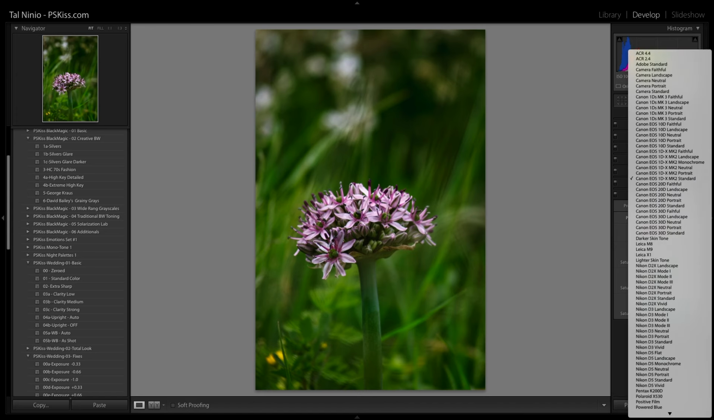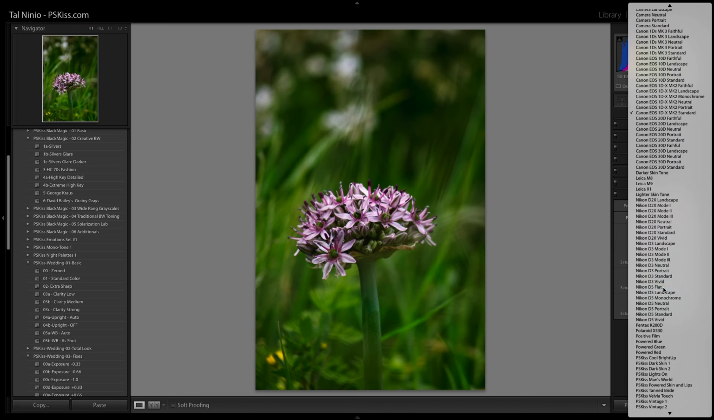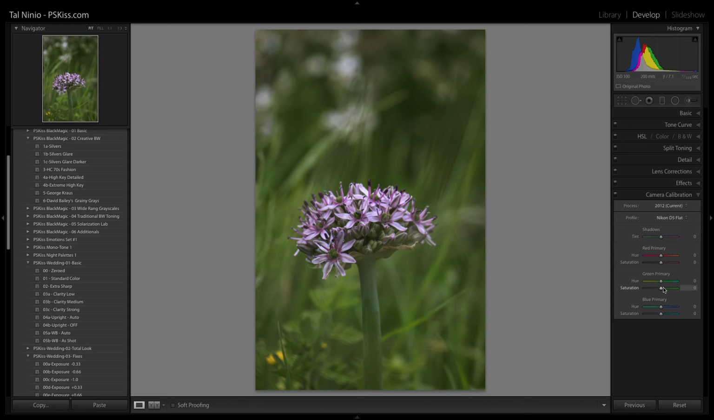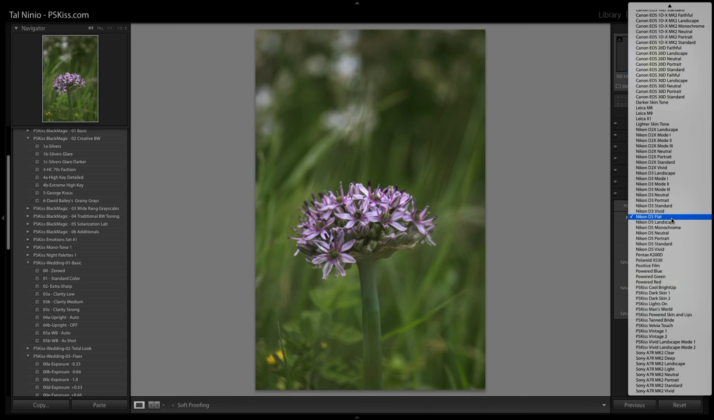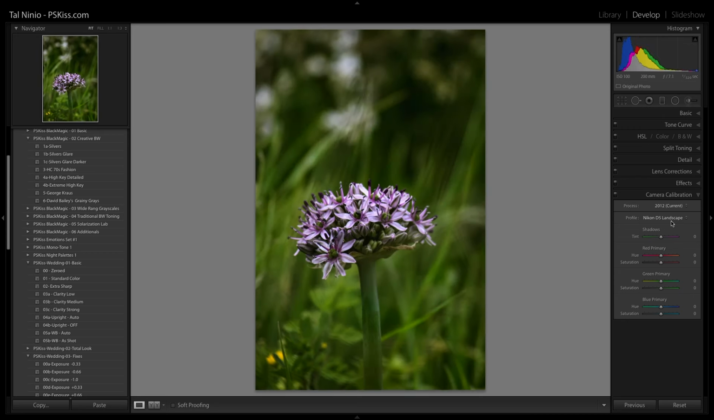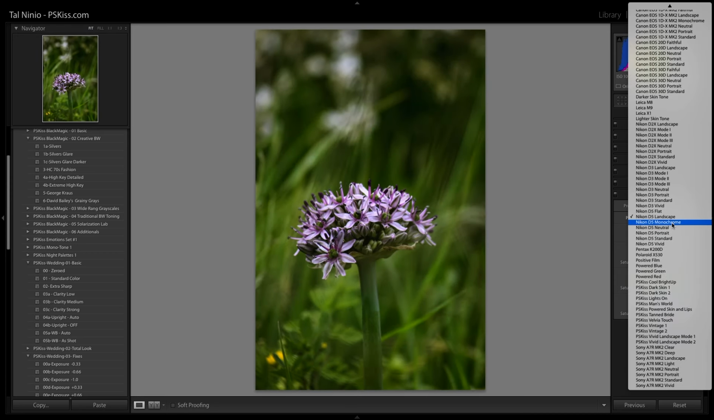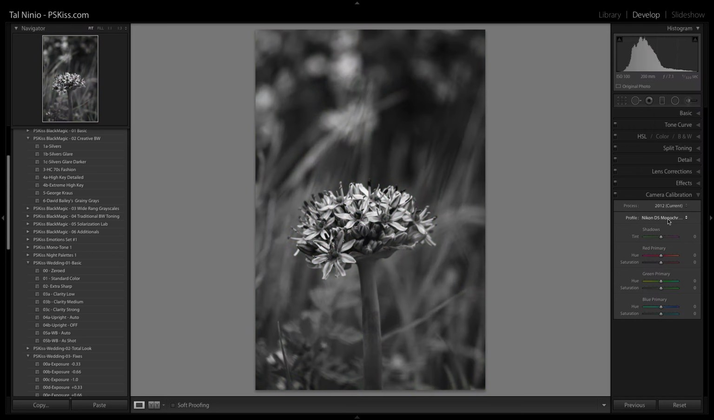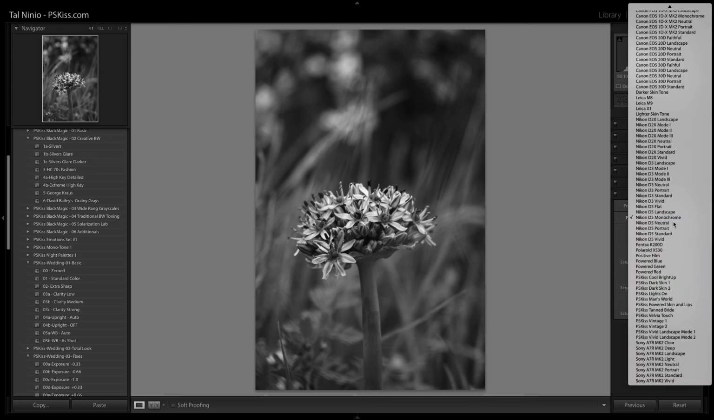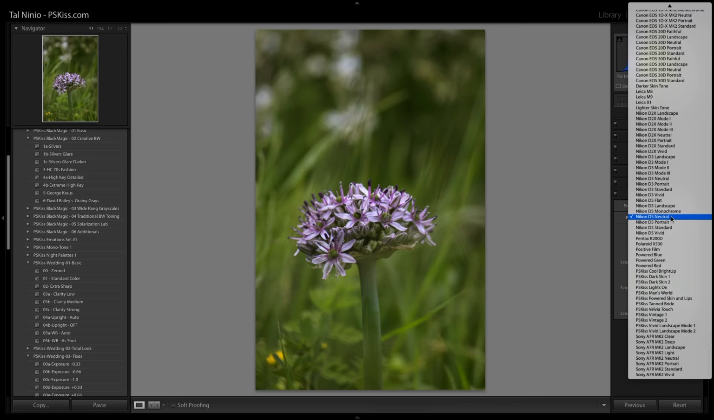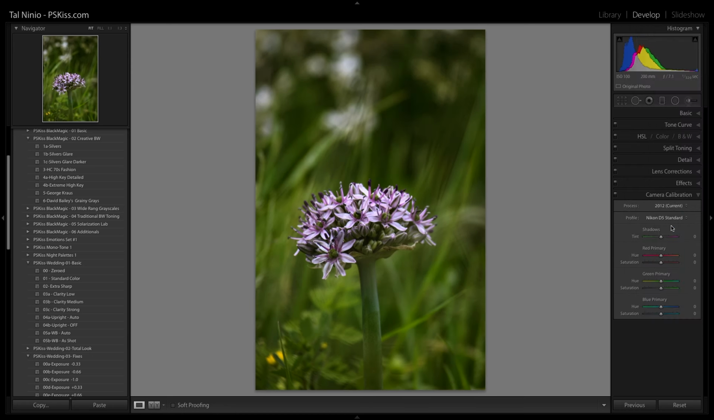Switch to Nikon, starting with the flat, total vintage colors, landscape, D5 version of monochrome, neutral, standard, and vivid.